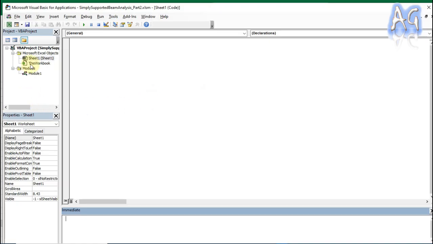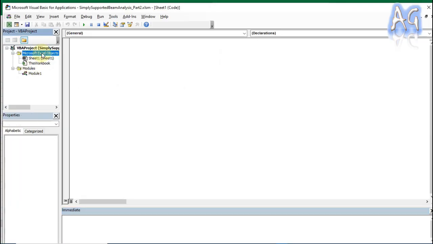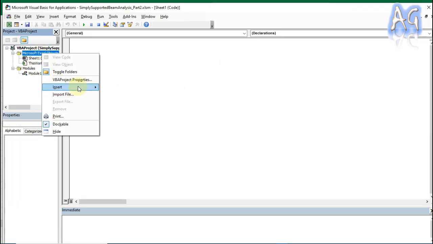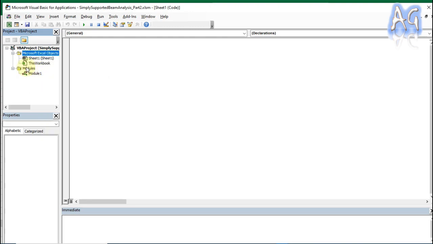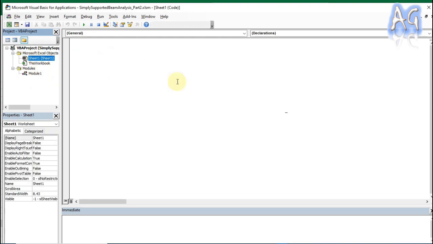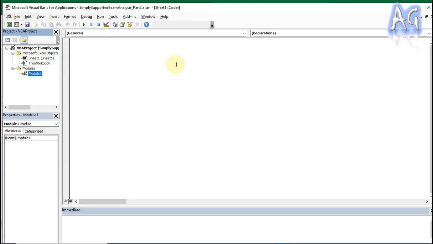And now you can see under this Microsoft Excel object there are sheets given. Under this sheet you can write code, and also you can insert a module here if you right click on it. If you click on Insert, then click on Module, the module will be inserted. So either you can write the code in the corresponding sheet, or you can write the code in a module as well.